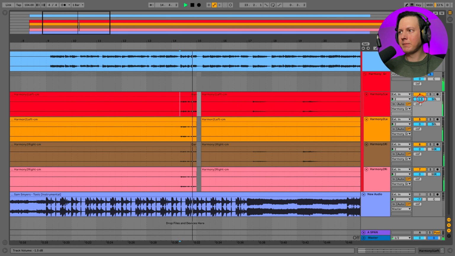And this harmony 2 is going to be the lower harmony. I might actually make these a bit narrower instead of panning them 100% to the left and right. So let's go ahead and say I want to pan this to, let's do 25. And then I'll do the same for this harmony 2 right. I'll pan this about to 25.